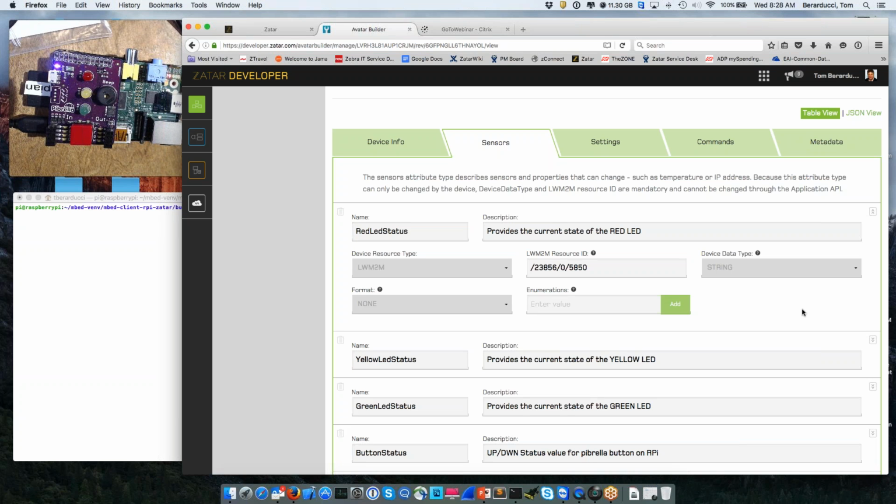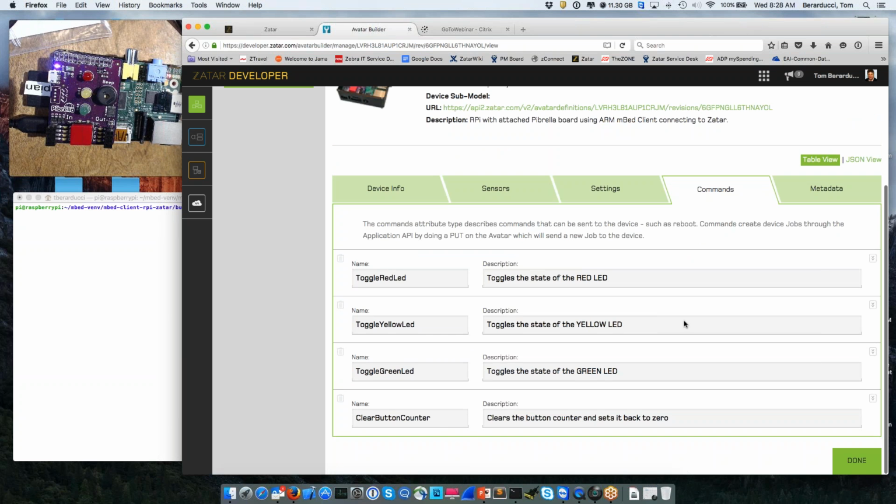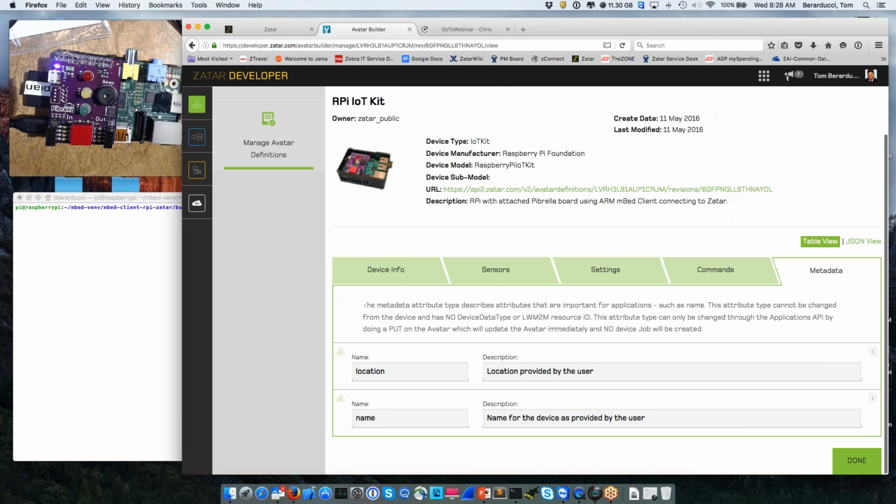This is where the details stop that deal with the specifics of the device. There are no settings in this sample. There are commands, though. You can toggle the LEDs and clear the button counter. And the metadata, which is not reported by the device, there's always a default of 2 that we provide, strings, location and name, but you can add whatever you want.